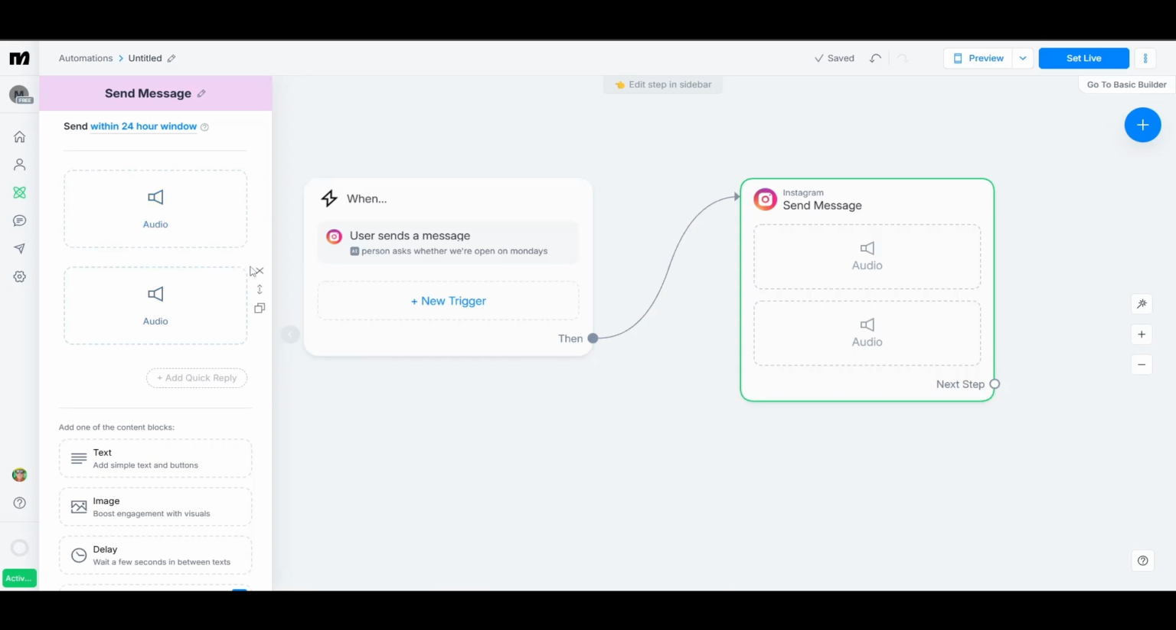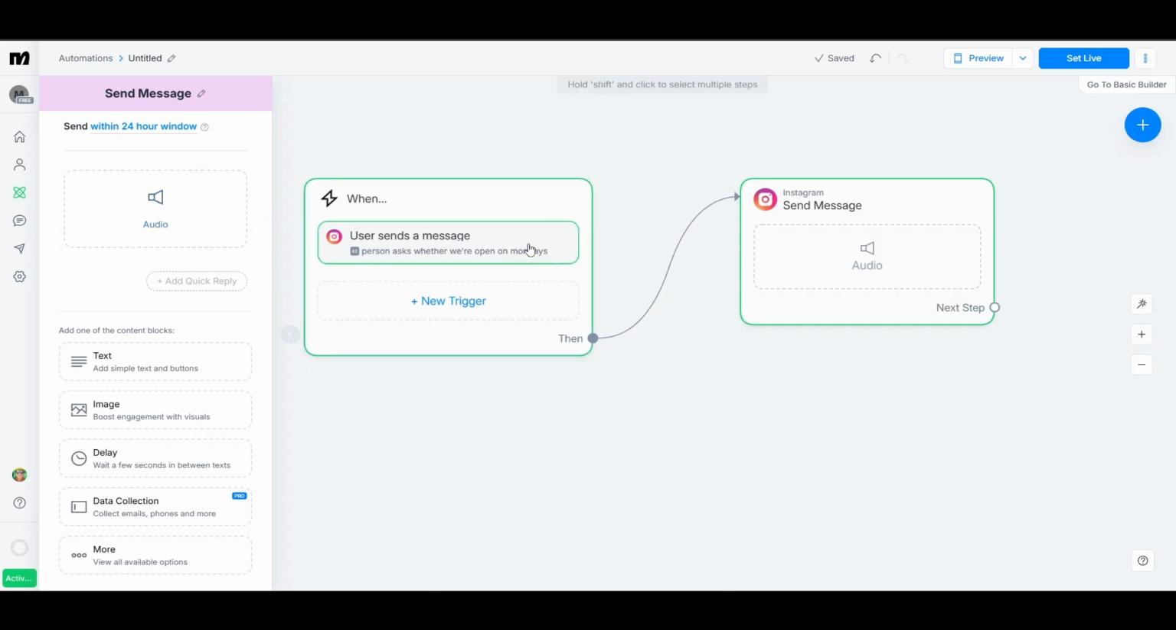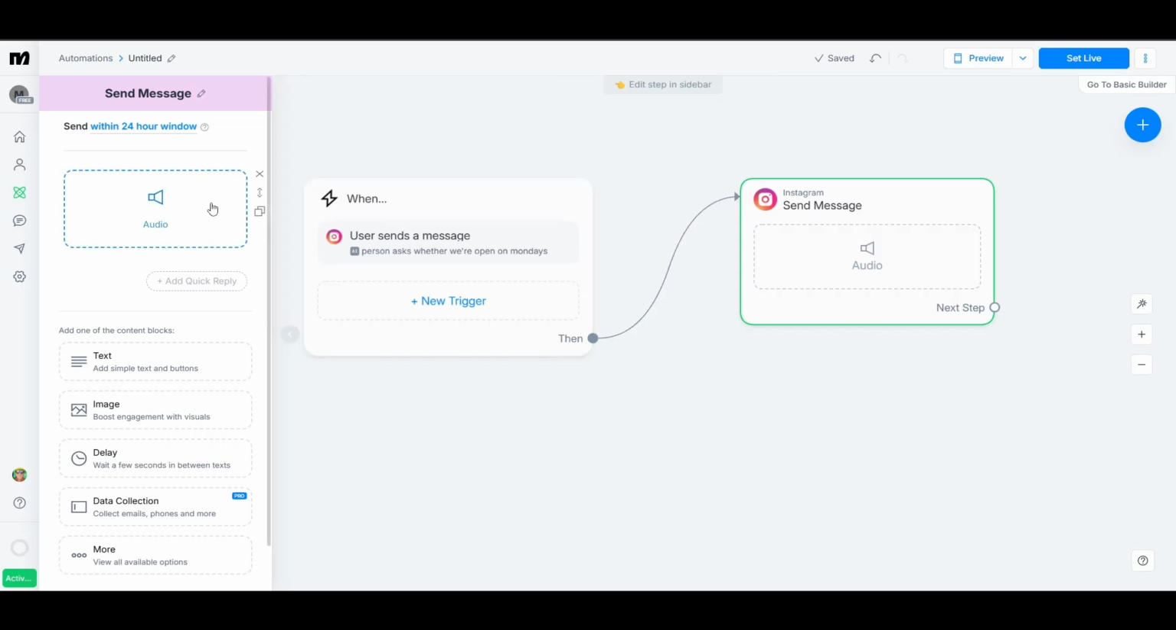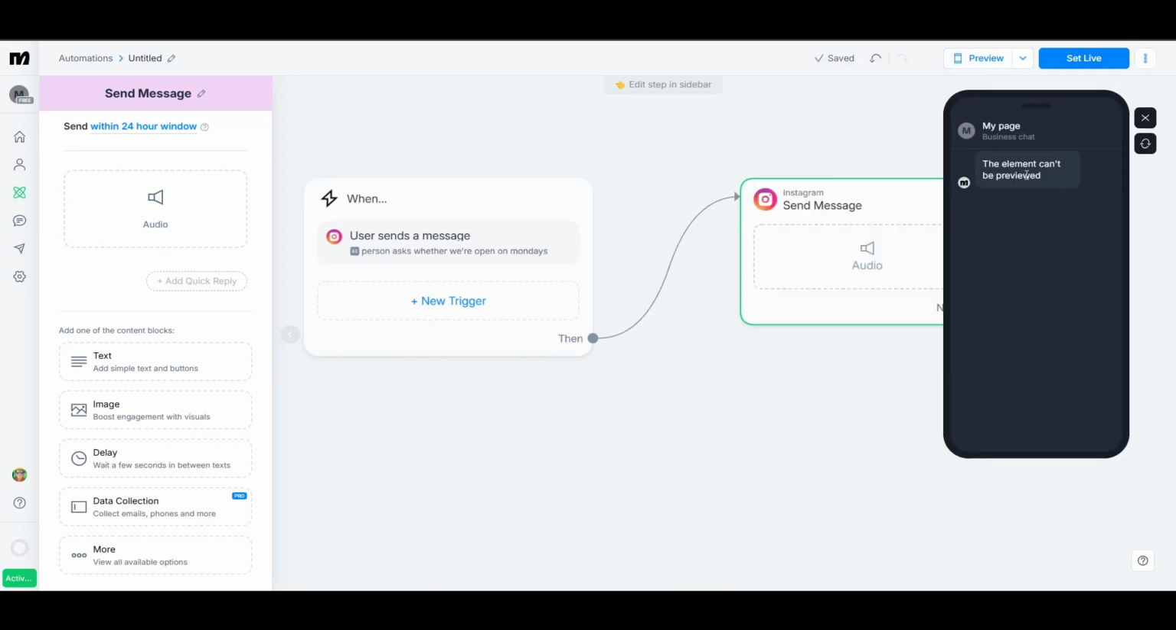So if you want to reply only yes, you can just close this and just use one, and then you can just upload your audio file here explaining why you're open on Mondays, something like that. And then once you've uploaded your MP3 voice file here as your reply, then just click on set live and you're done. So if you want to preview it, just click on this one, and then since I didn't have a voice file uploaded here, it would look like this.